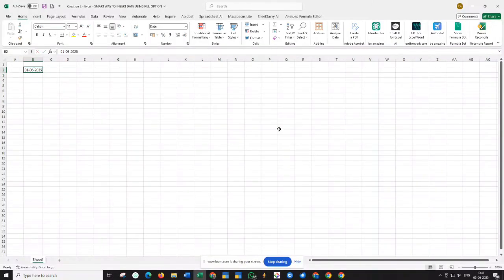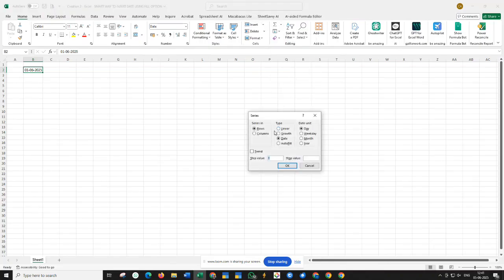Step 2. Go to the Home tab, click Fill, then select Series. In the pop-up, choose rows or columns. Depending on how you want your dates, set the type to date. Pick your date unit, day, weekday, month, or year.